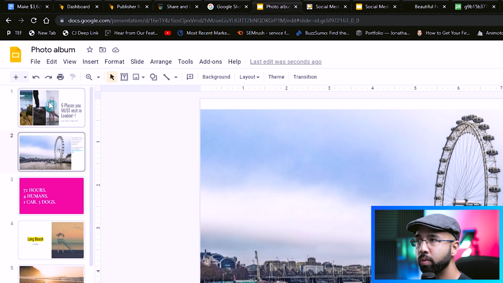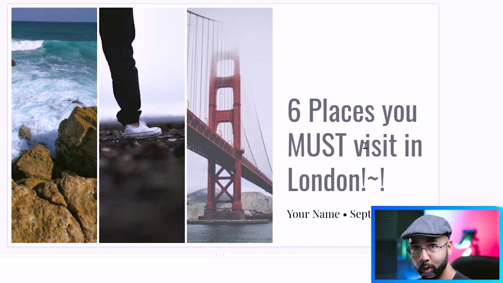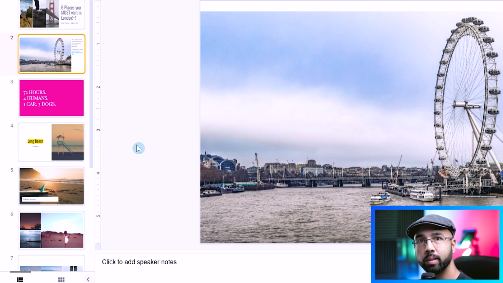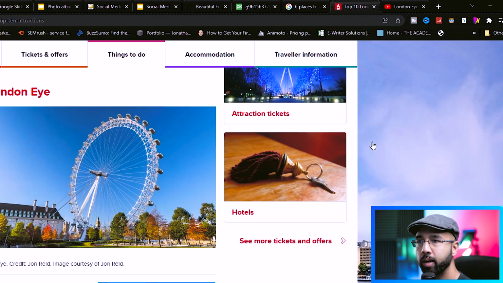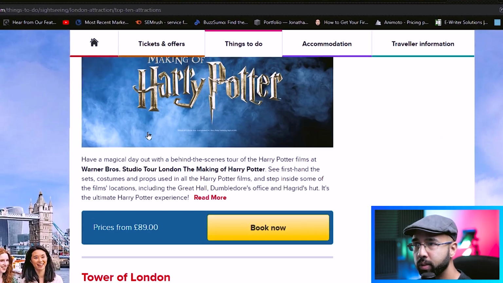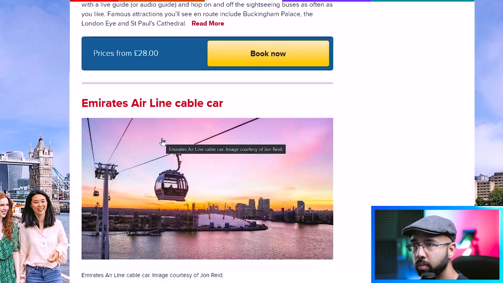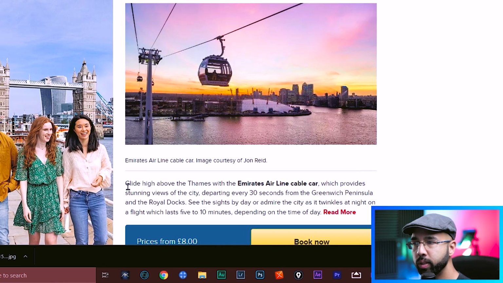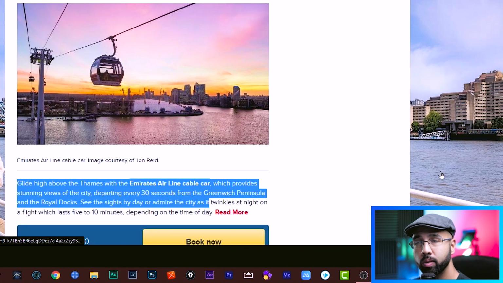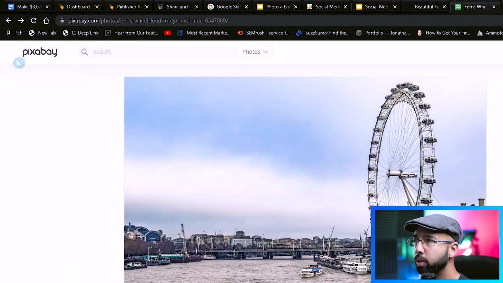And now all you have to do for the other 5 places that you must visit in London is simply repeat the process. The process of checking out in that article or another article maybe of other places that you could visit. This one has the Tower of London, Emirates Airline cable car. Using the information in the description here that you'll use in your slide deck. And to get the photos, you can use Unsplash or you can use Pixabay.